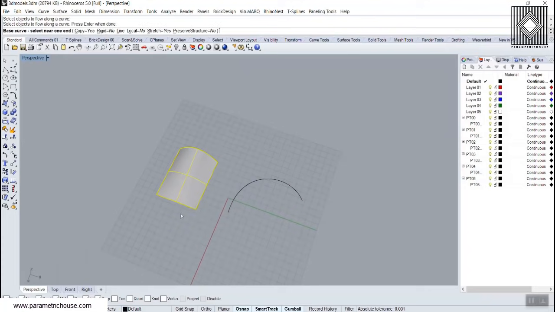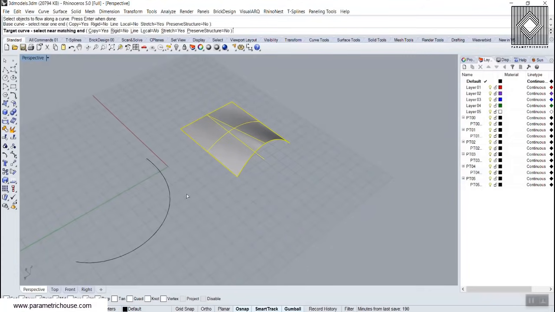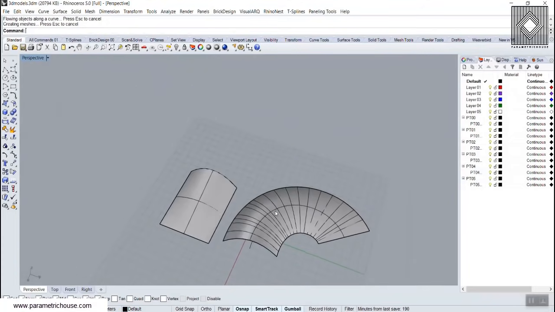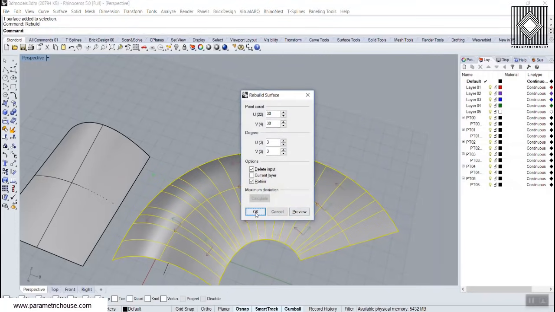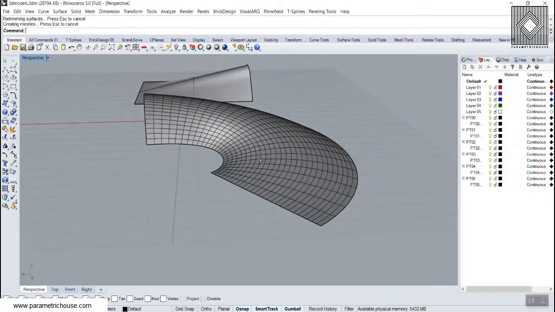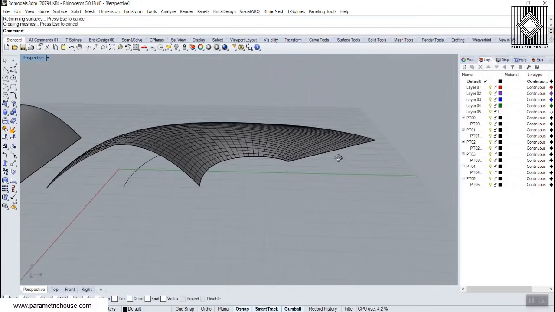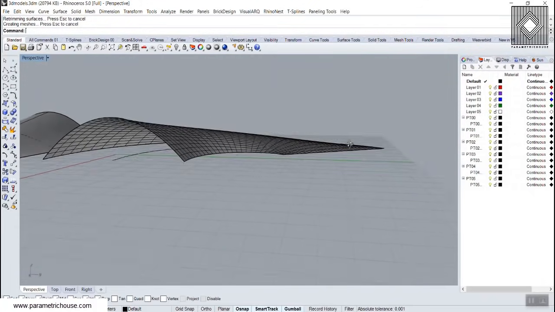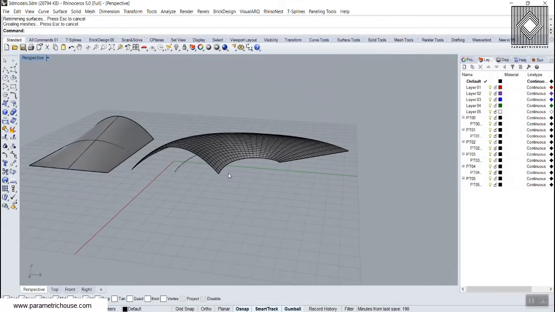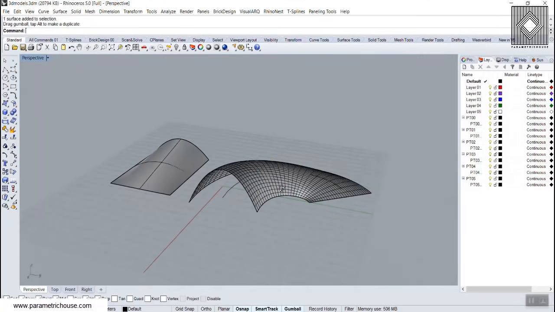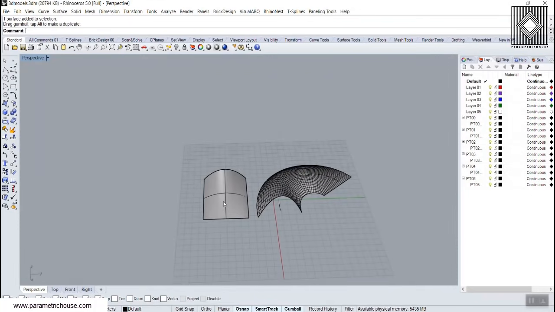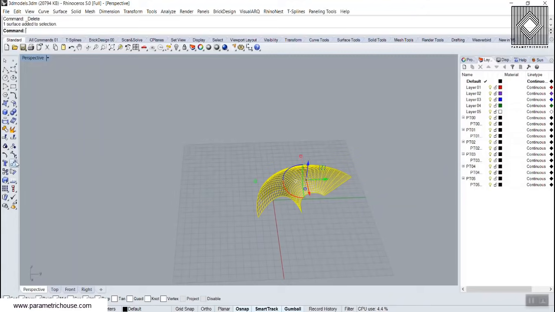So I'm going to select the objects, and here we go. We can rebuild this into 30 by 30 and have a new surface. You can see this is going to move from a straight line on the floor up to this, and we can also deform this if we want. We can simply deform this surface.